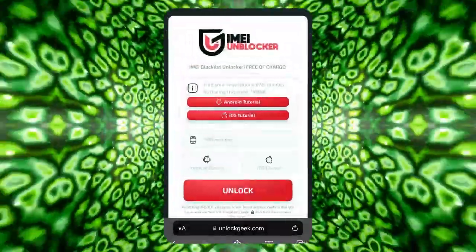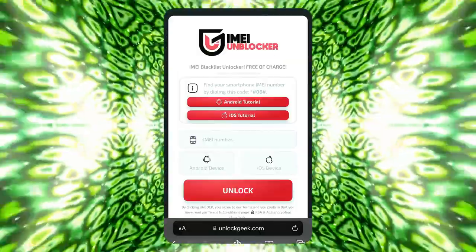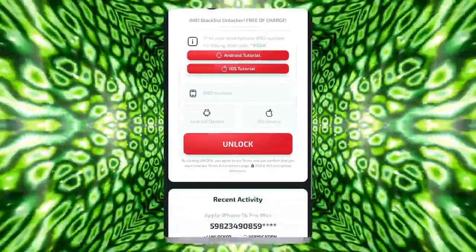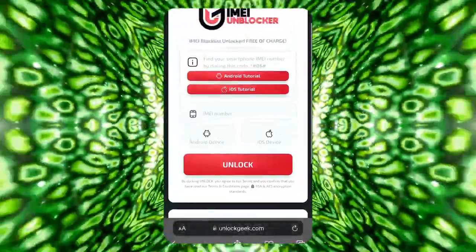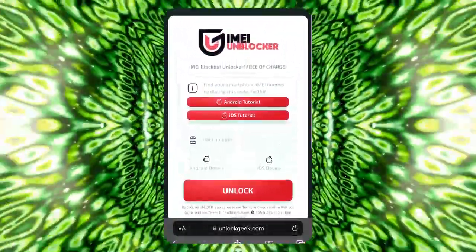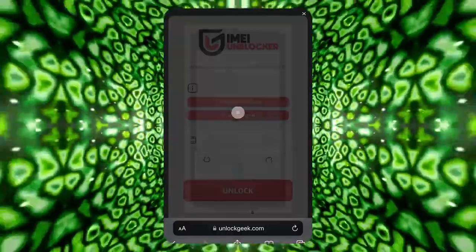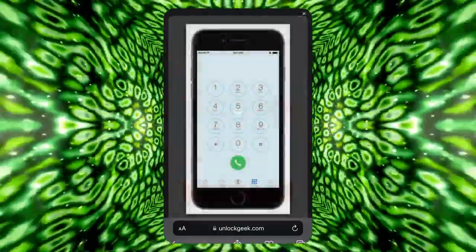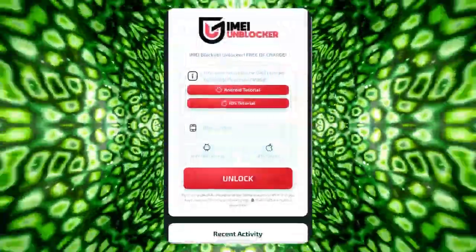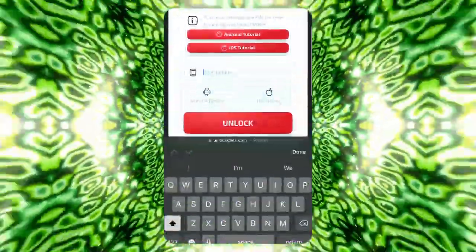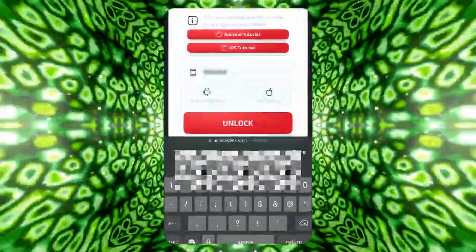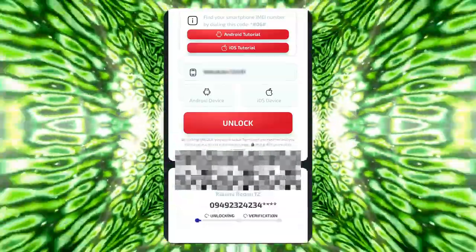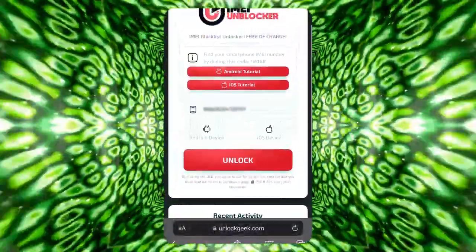On the next page, you'll need to provide the IMEI number of the blacklisted device. Tip: if you're not sure how to find the IMEI number, click the Android tutorial button for guidance, or the iOS tutorial button if you want to unblock an iOS device. Once you've located the IMEI, enter it in the provided field. Make sure the IMEI is correct to avoid issues during the process.